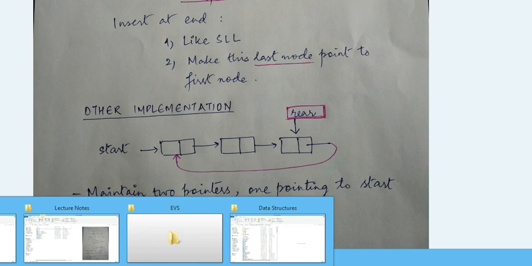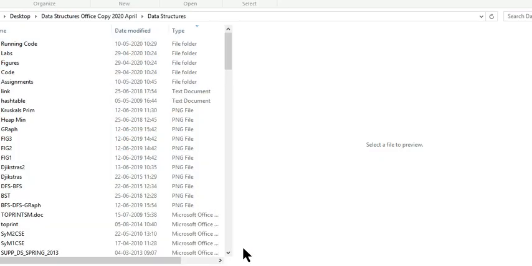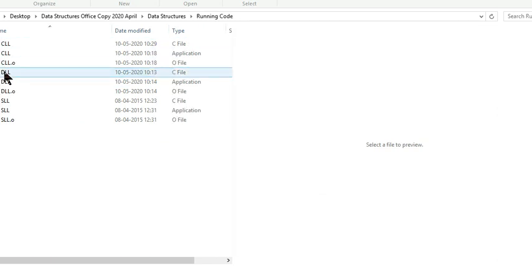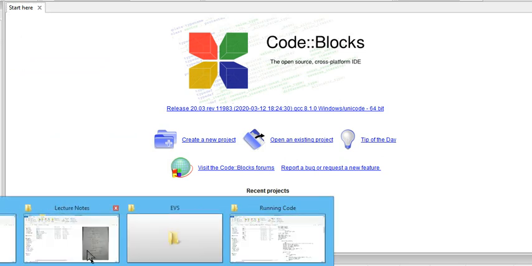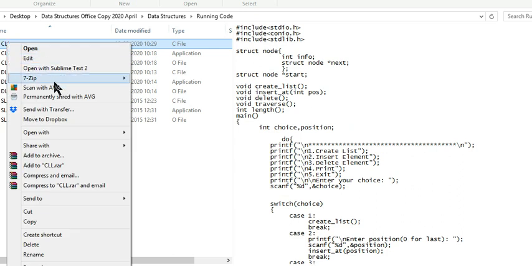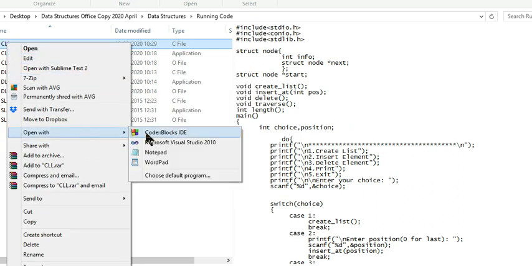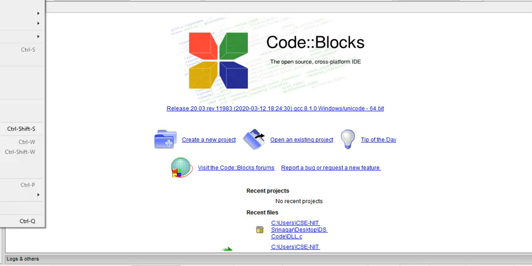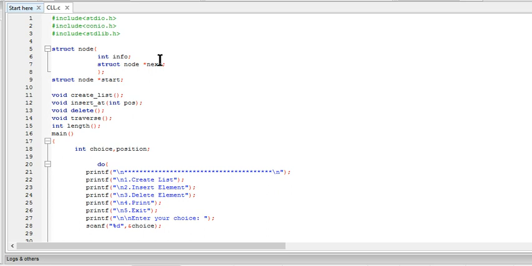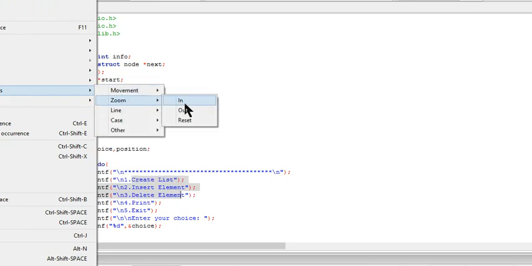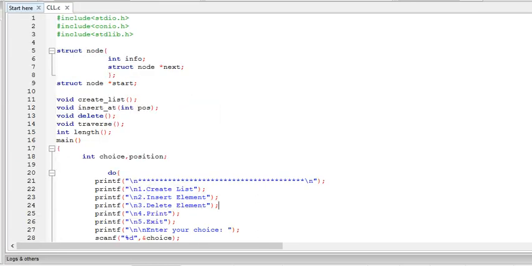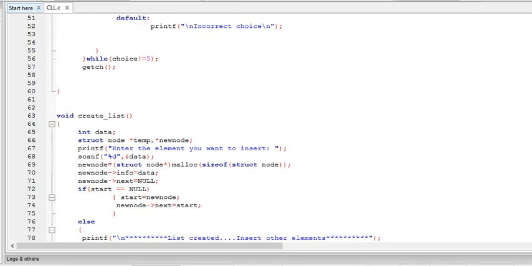Okay. So let me go back to the circular linked list. It's not opening here. Let's try opening here. Okay, so this is your circular linked list. In case of circular linked list, I have just put some basic functions: create, insert, and delete element. Let me just zoom it. Okay, so let's see what difference we see in the implementation part.